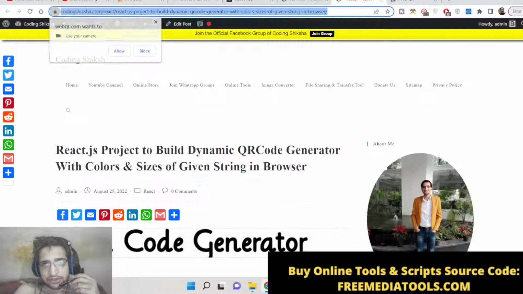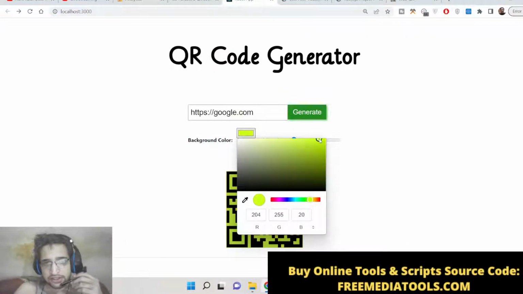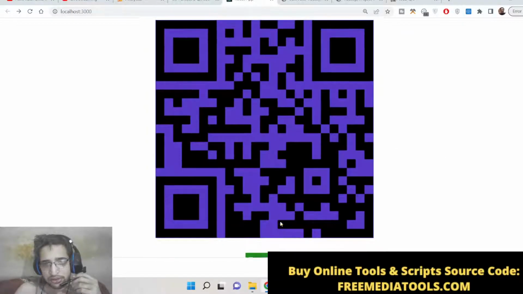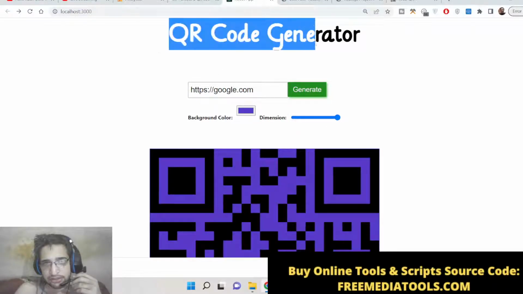So in this way guys, you can create dynamic QR codes with the colorful functionality. You can change the color as well. Here you can see that whatever color that you want to provide here, you can also change the dimensions also. So all these options you can control here inside React.js application. It's the QR code generator.